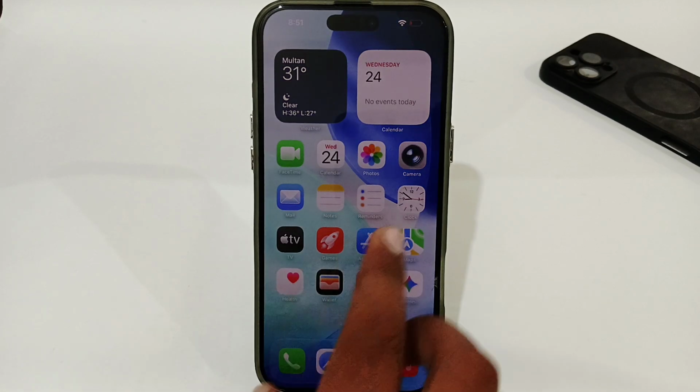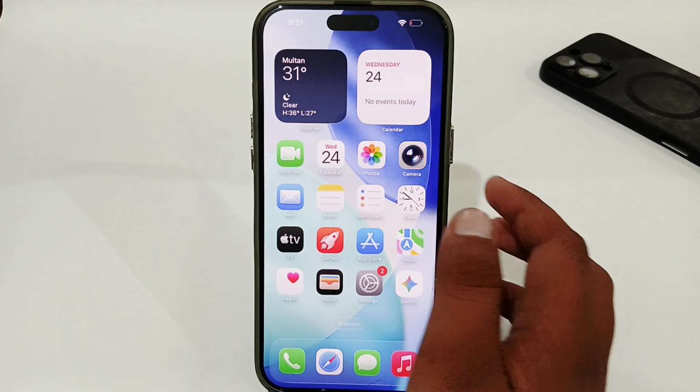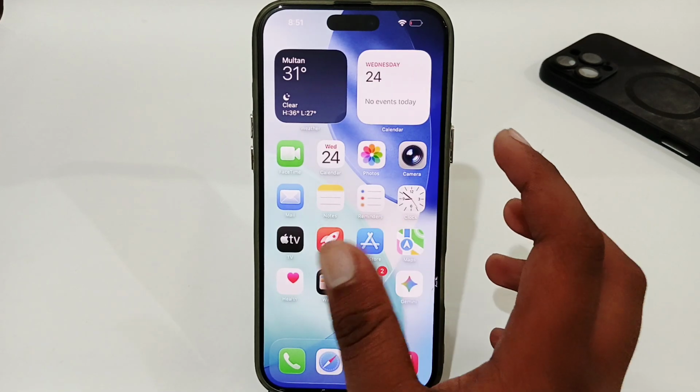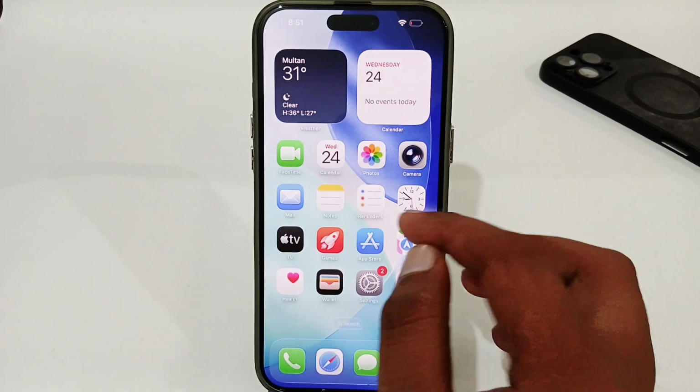Hey guys, today I'm going to tell you how to use 3 WhatsApp in iPhone. If you're using any iPhone and you want to use 3 or multiple WhatsApp in your single iPhone, let's see how you can do that.